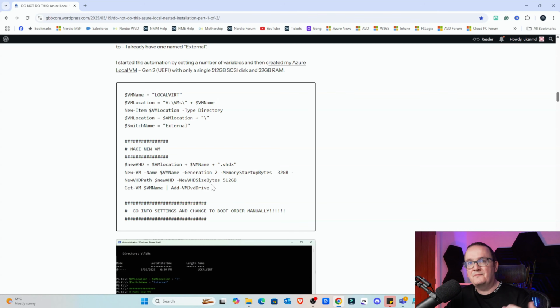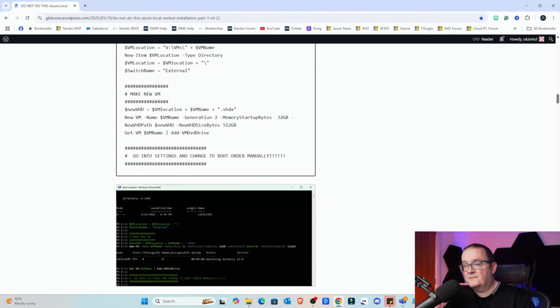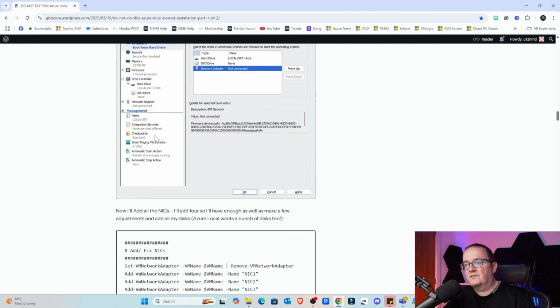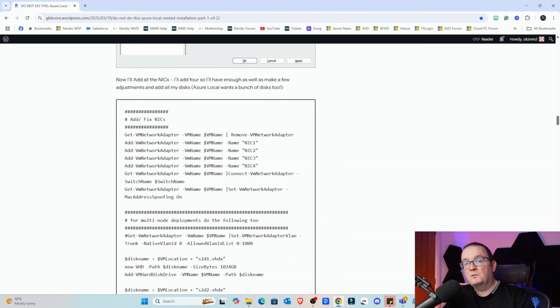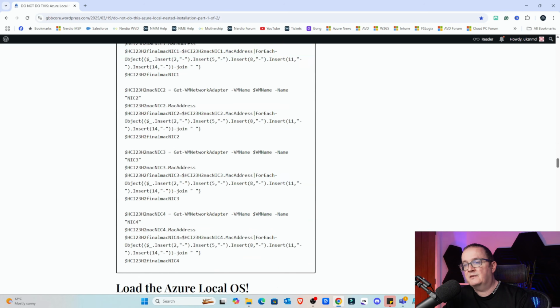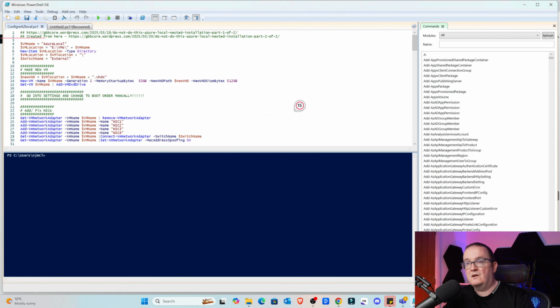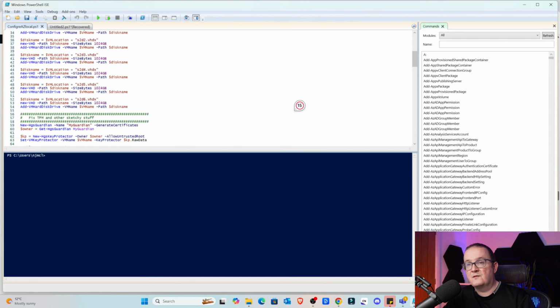You do need quite a beefy VM for this, so I've got 64 gigs of RAM in my machine. I'll be creating a Hyper-V VM with 32 gigs of RAM. We're basically going to go through these scripts. I've modified the script slightly so we can run stuff remotely without having to log on to the host as well. I'll take you through that as well. This is the script, and then we've got a PowerShell script which we're going to go through and run. Alright, let's get to it.